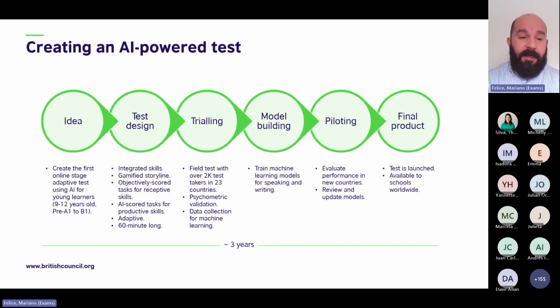So from this initial idea, the next step was to actually design the test. And for this purpose, we recruited our own internal and also some external experts in test design, experts in assessment for young learners. So all together came up with the format of the exam, the kind of skills that would be tested, the descriptors for these skills, the rubrics, the rating scales, and also how we would make this test interactive by the use of AI. Because this test is aimed at young learners, we wanted to make this gamified. So we wanted to make it very, very engaging and fun. So this was a very important concept that we had in mind.